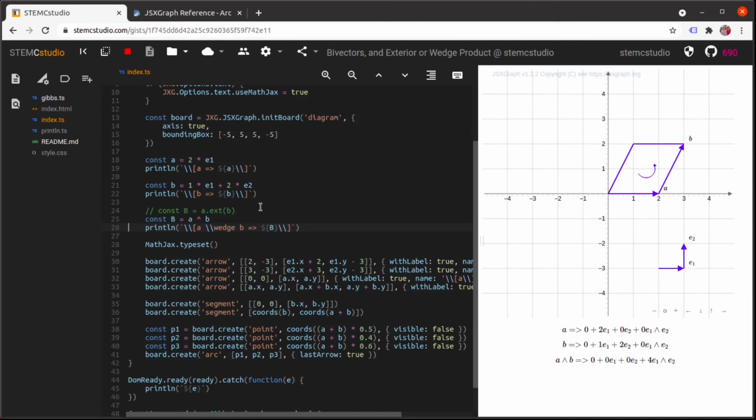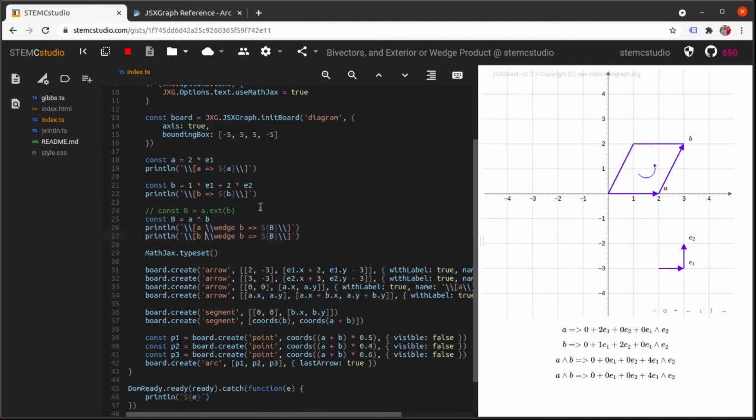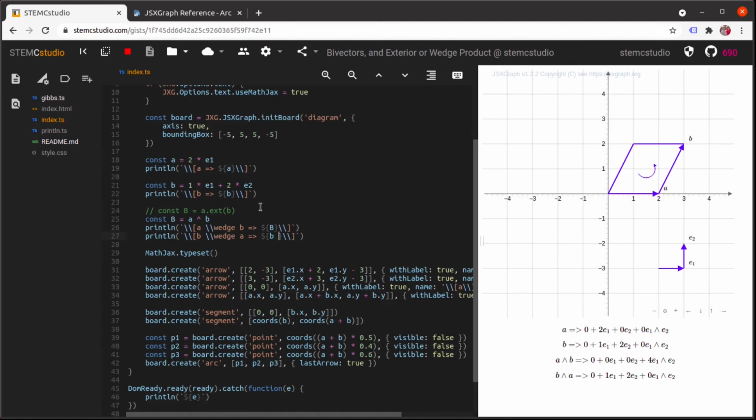And in fact, we could also do B wedge A. Let's check that. B wedge A, 0 scalar part, 0 vector part, but a negative for E1, E2. Never mind, it says plus minus. That's because our toString method is not very sophisticated right now, but it's really just minus for E1, E2.